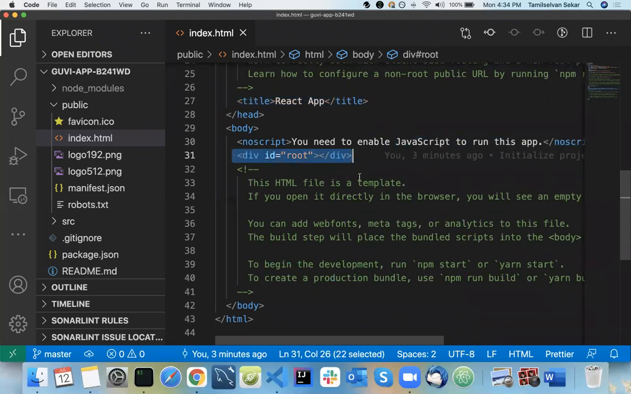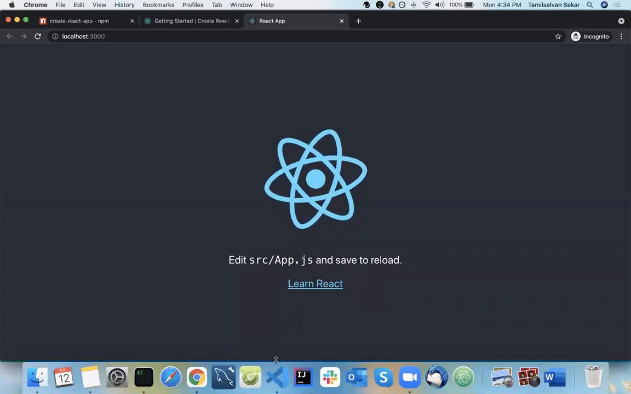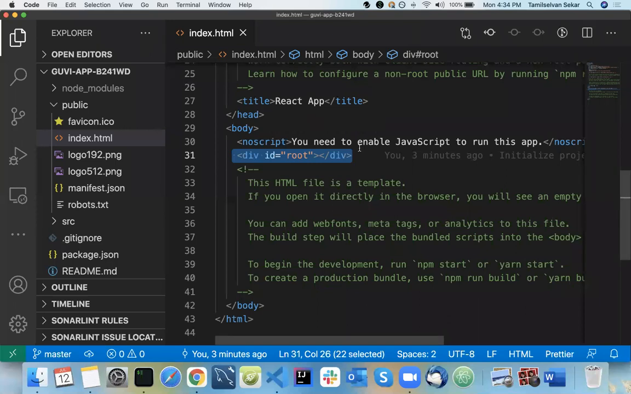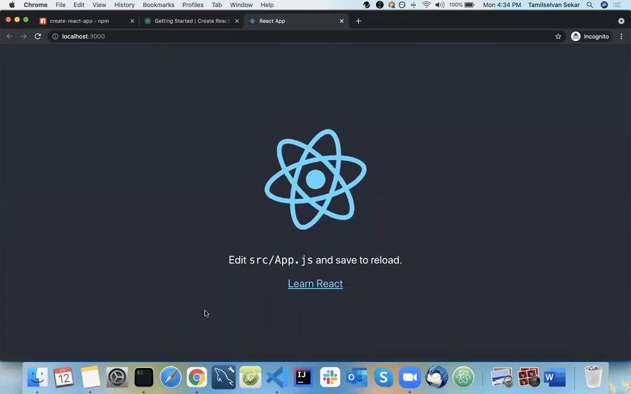Other than that, there is nothing inside this particular folder. So this is this particular file. Then how are these contents being rendered? That is what we are going to see. For now, what you need to understand is that the first file that is going to render here is index.html.